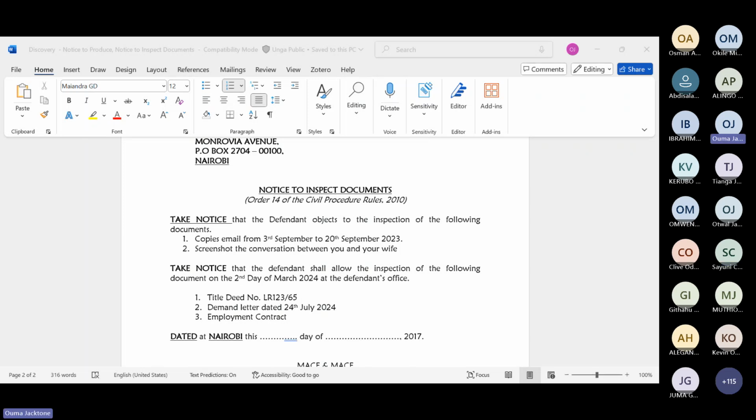Now, if there's a matter in court, and this person has refused to produce the document for inspection, then if you're representing the person that wanted the document, you go to court by notice of motion and supporting affidavit, and you seek orders compelling him to produce. If you are representing the other party and you've been served with an application compelling your client to produce, you respond by preparing a replying affidavit.